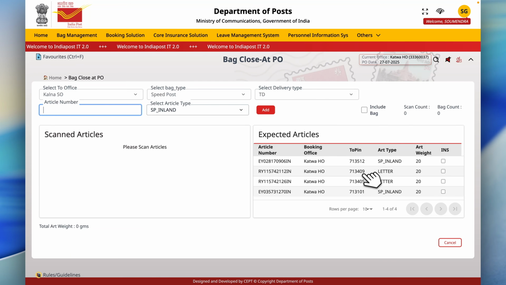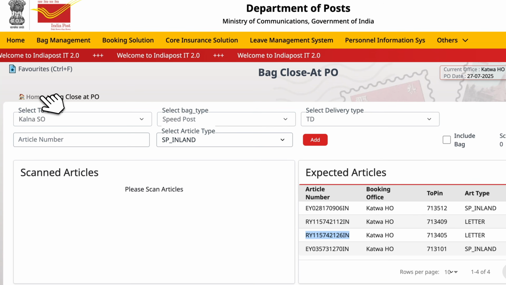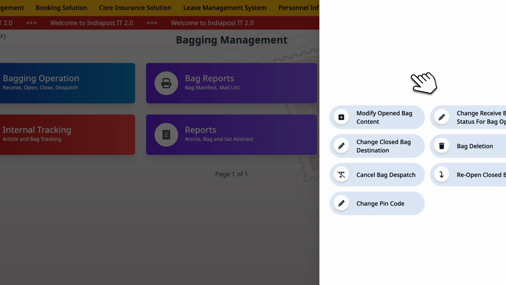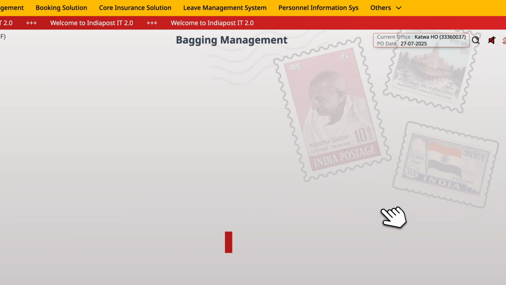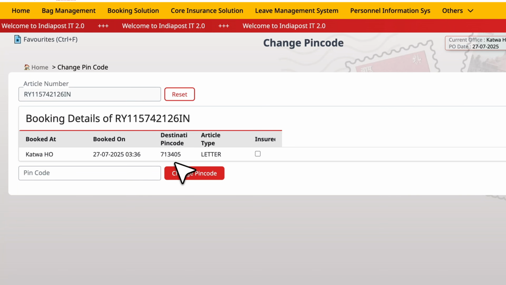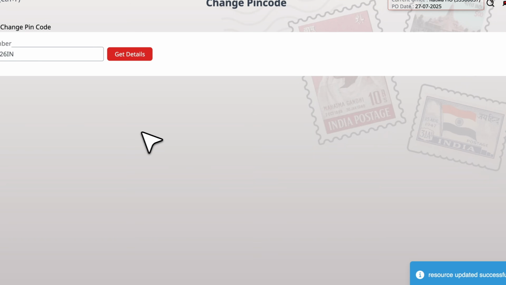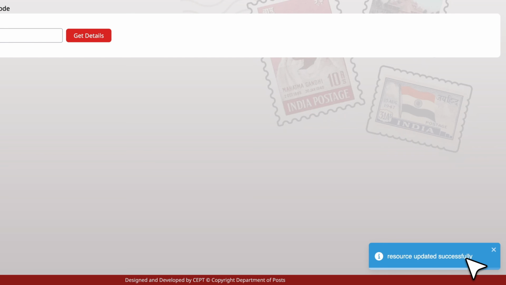Now here we can see these two articles will go to the same pin code. Now this pin code is incorrect, so we can change the pin code. Let us learn the process. So we'll go back. Now I'll click on tools, then click on change pin code. I will put the article, then get details. Now we'll put the correct pin code here. Then click on change pin code. The pin code is changed successfully.